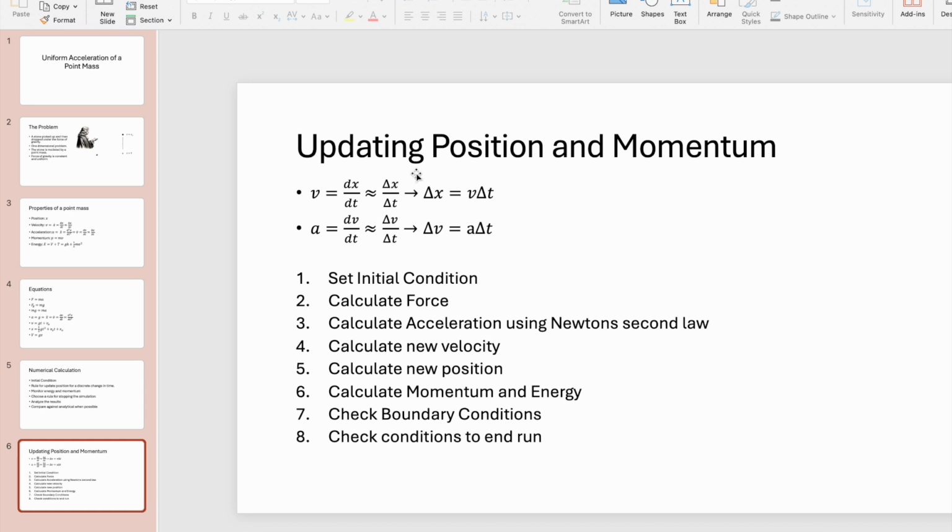Then, for that given time step, we can calculate momentum and energy. And then we'll establish a boundary condition that just stops the simulation if the particle reaches the ground, so when the x position is less than or equal to 0. And then after that, we'll go ahead and compare it to an analytical solution.